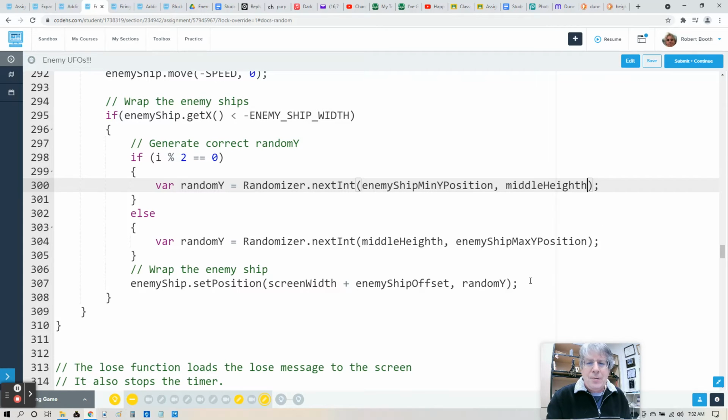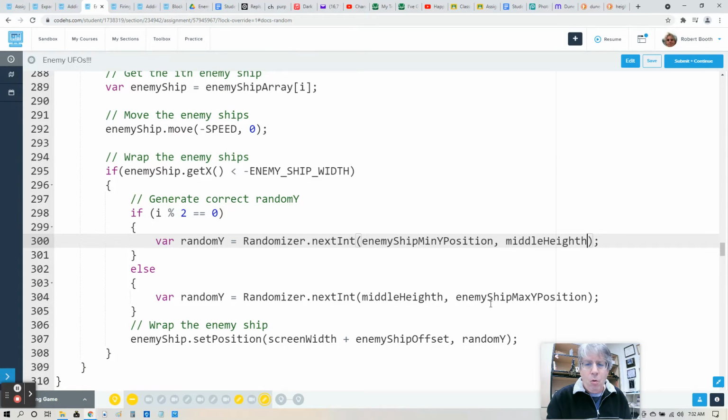Now, I've got this cleaned up pretty nice here. These two horribly long lines of code have been simplified greatly. When you read them again, you're looking at a randomizer next int, which basically starts at the enemy ship's minimum Y position and goes to the middle height, the middle of the screen. The other possibility is going from the middle of the height to the enemy ship's maximum Y position.